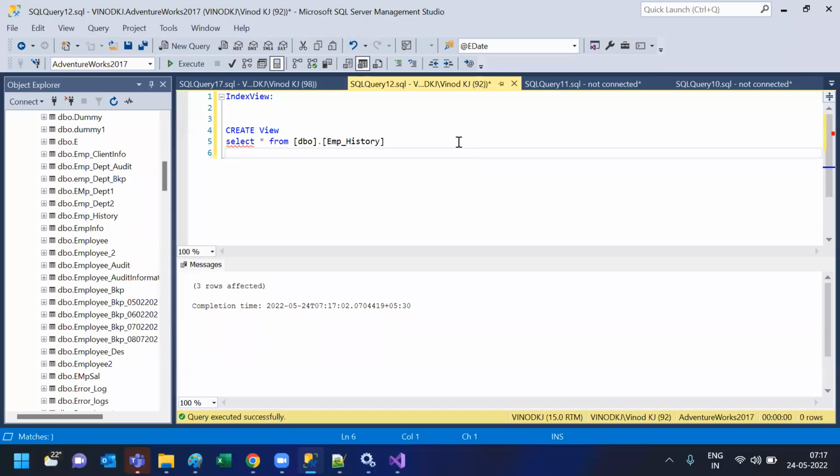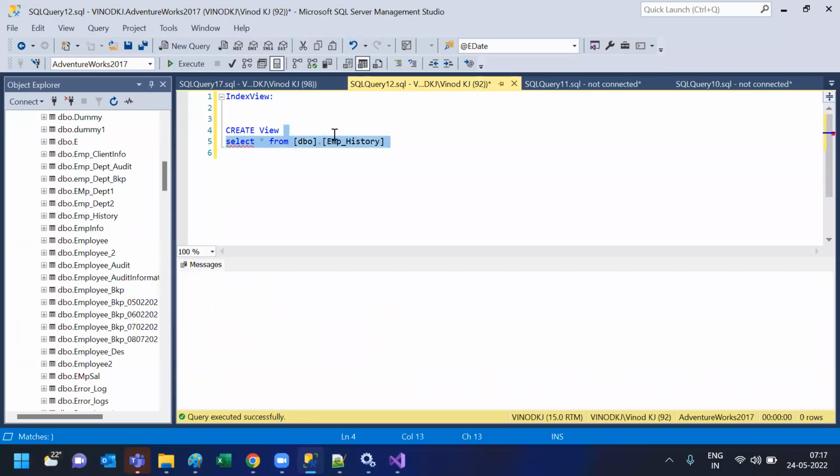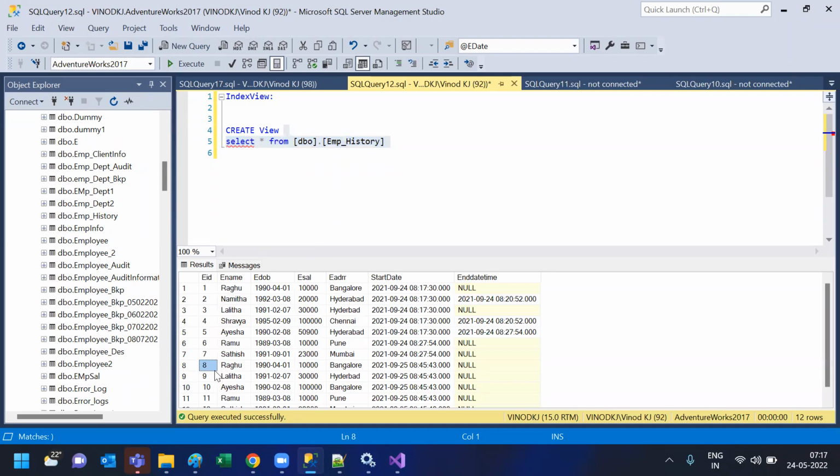Okay, there were 3 duplicates. They have been removed. Now the data is perfect here. So let's go and create a view.